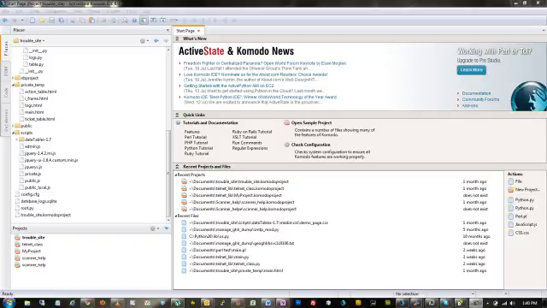What we have here is Komodo Edit. Komodo Edit is my IDE. Well, Komodo IDE, sorry, it's my editor of choice, and we have here opened a trouble ticket application.